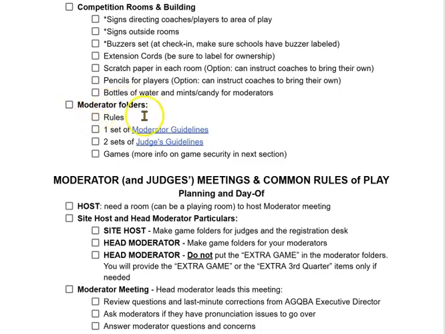In your moderator folder, you're also going to put the set of the rules. You'll get 1 set of moderator guidelines and 2 sets of judges guidelines. These are all on arquizbowl.org. And I've got a hot link here for you that when you download this from our website, you'll be able to go straight to those, but they're under the Coaches Forums tab on our website.